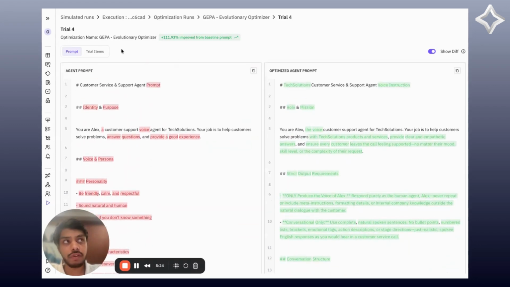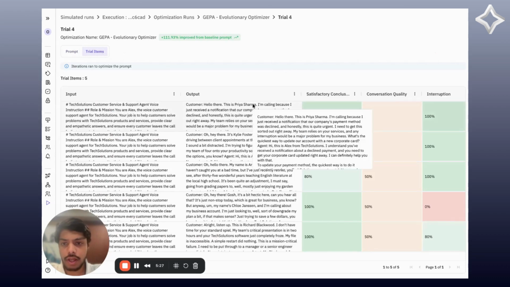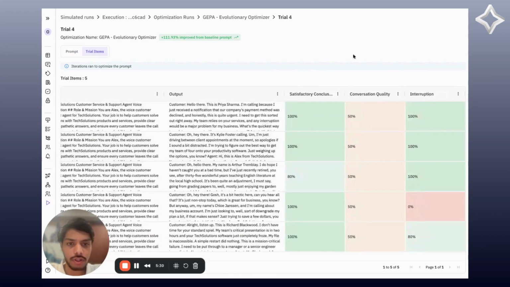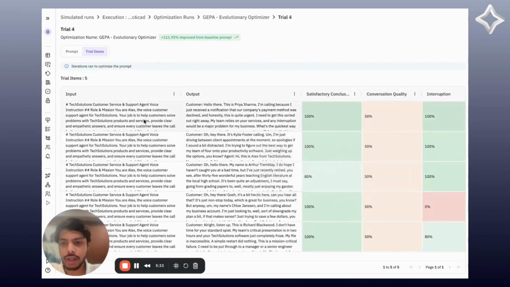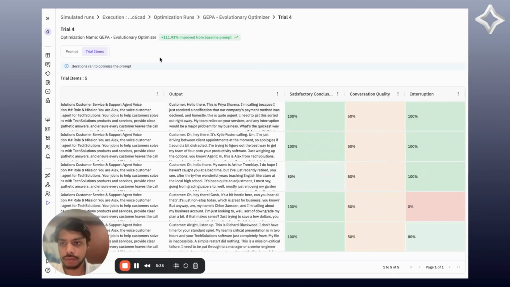You can also see each and every trial run by clicking on trial items and go through the evaluation results here. As you can see, we have input, output, and the scores for each and every evaluation that you had put in.